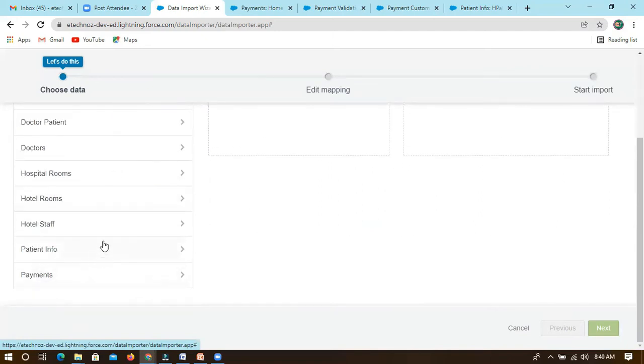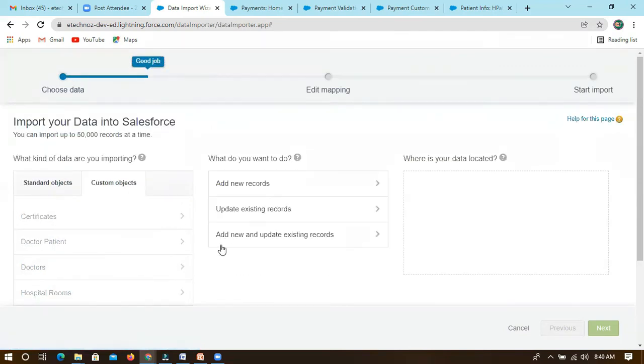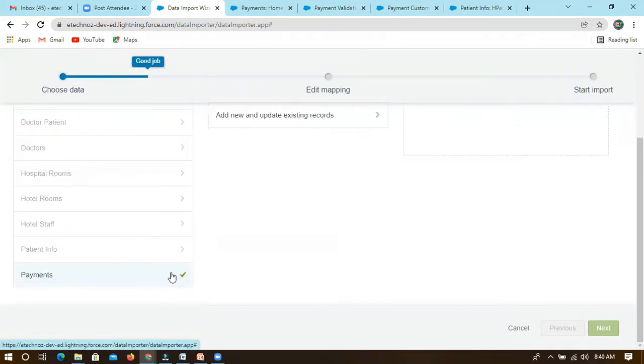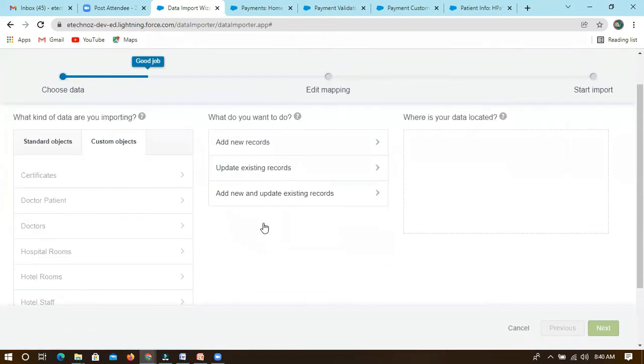Now if I want to create payment, since we have seen payment already, I'm just using that object only. Click on that. So the first step is over. You have selected the object on which you want to do this activity.